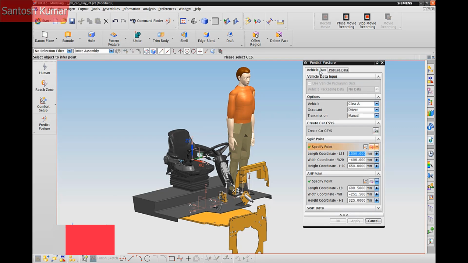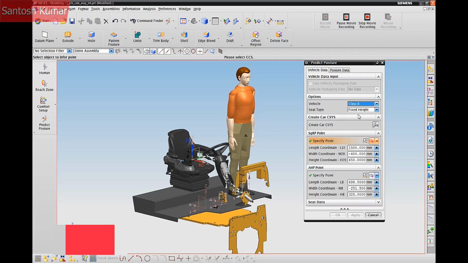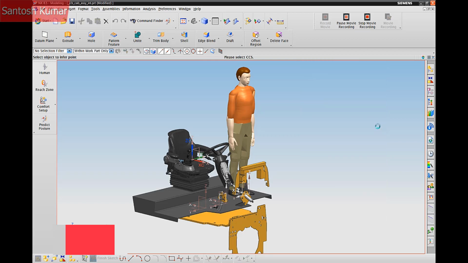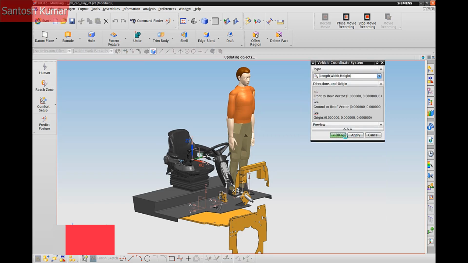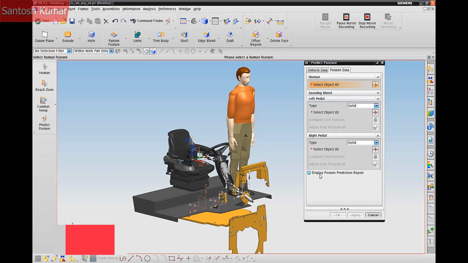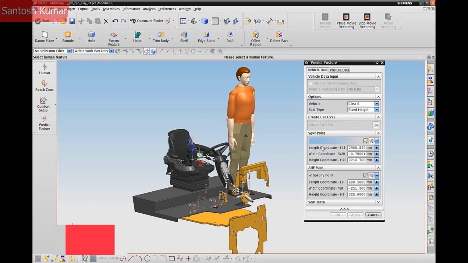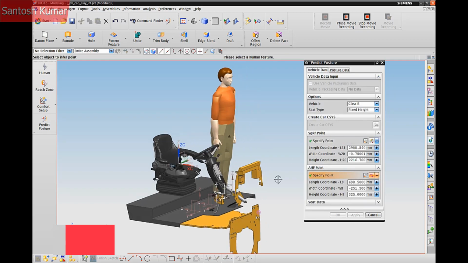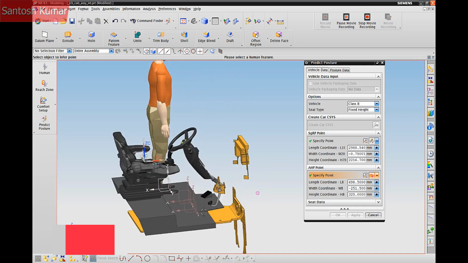The Predict Posture command requires a number of inputs. The vehicle type in this case is Class B, which is a commercial vehicle. Car coordinate system sets up the vehicle origin and orientation. The seating reference point defines the hip point of the model. Accelerator heel point defines the location for the right foot.